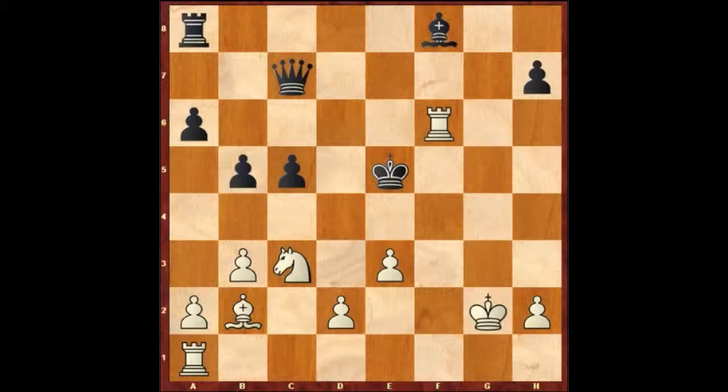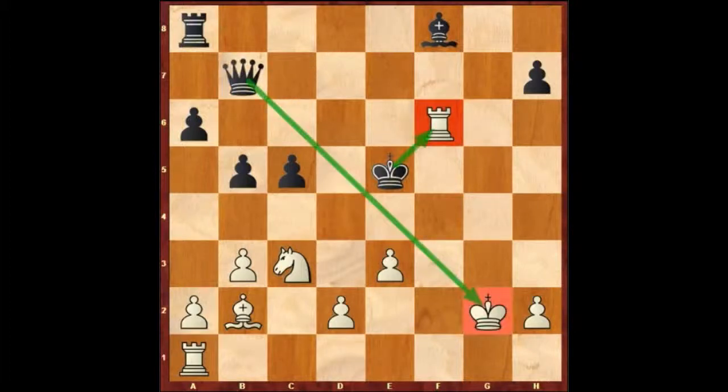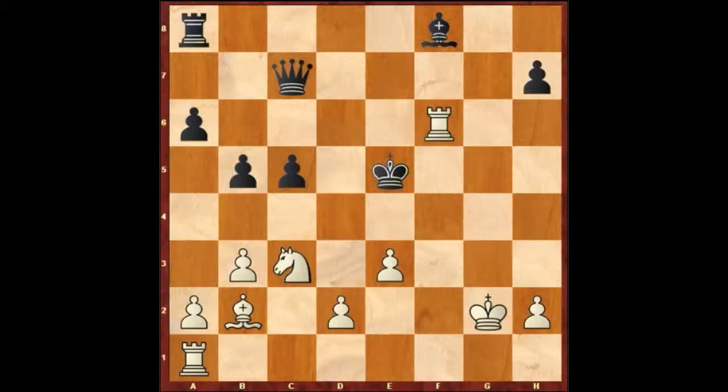After queen b7, white has the option of playing rook f3, and now the position is not so clear anymore. So we will go to the second option, that is queen g7 check, and now we can make a couple of moves with our king.